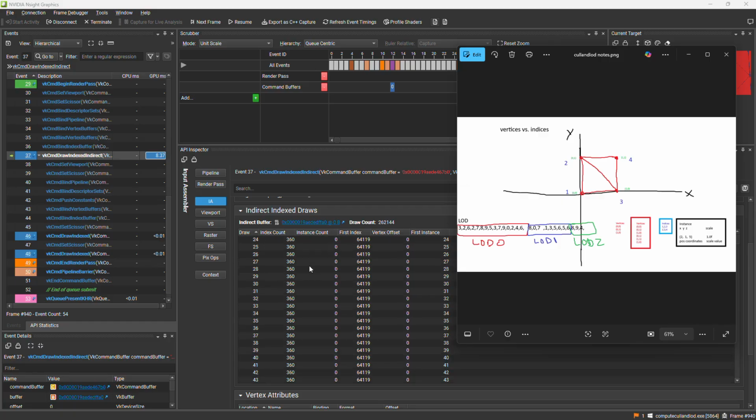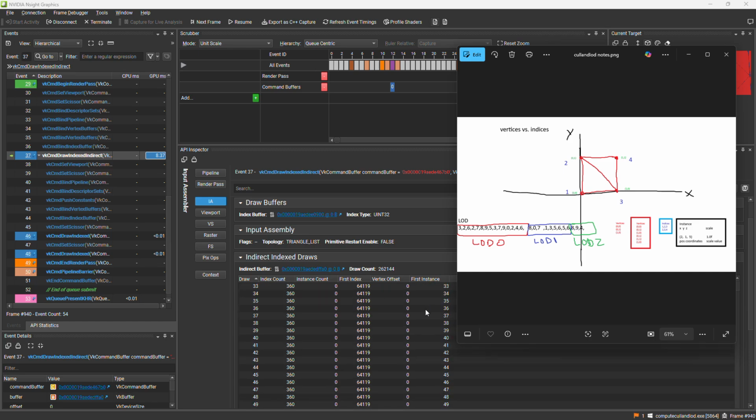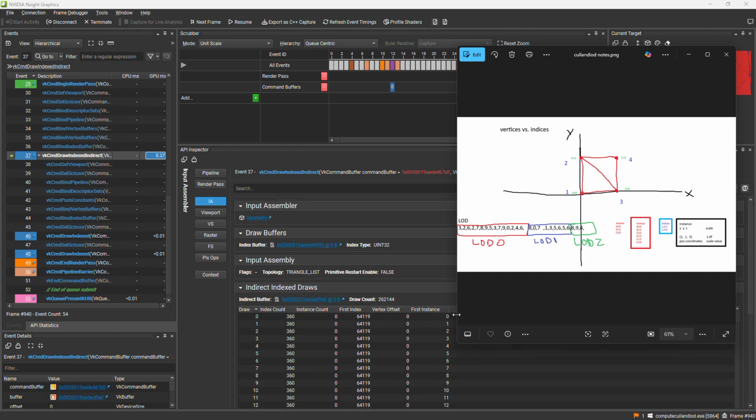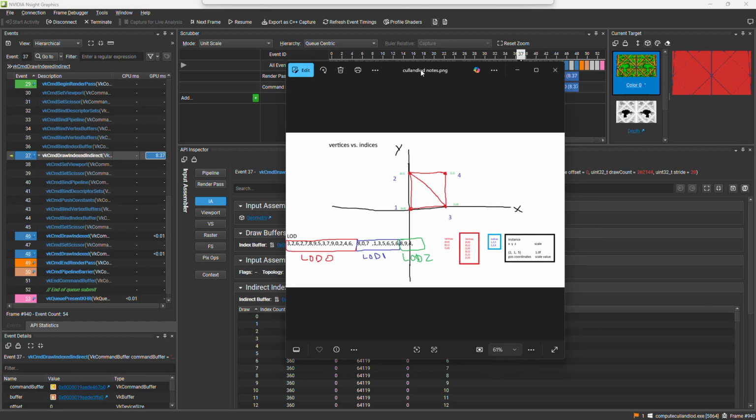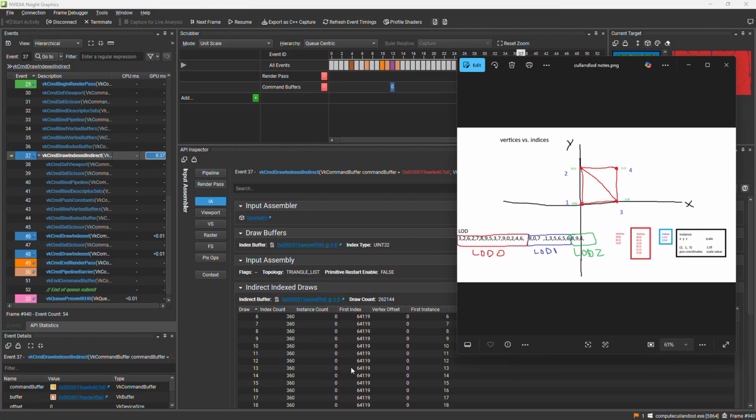So notice that we have indices here. So we have an index count of 360. We have instance count of 0. Instance count of 0 means that these objects were not drawn, right? We have first index of, whatever it is, and vertex offset is just vertex offset. And then we have the first instance, which is, which object is this, right? Which object is this? And that is pretty much it.